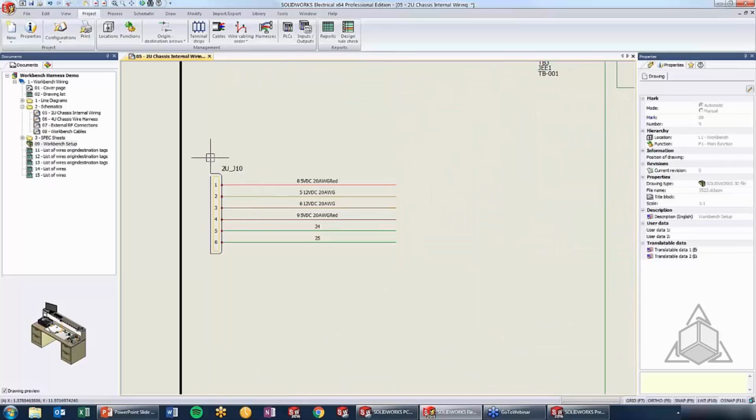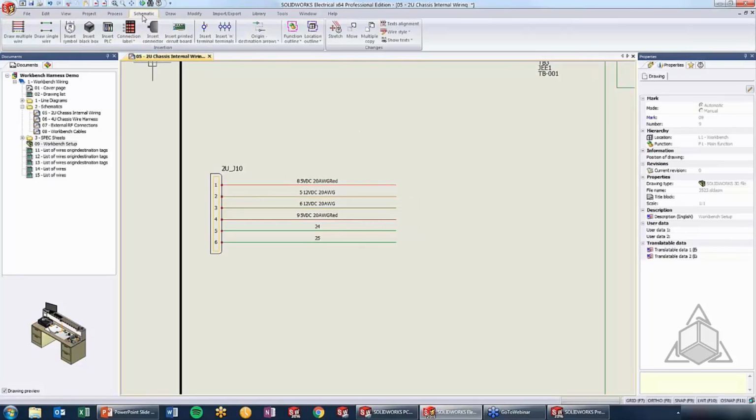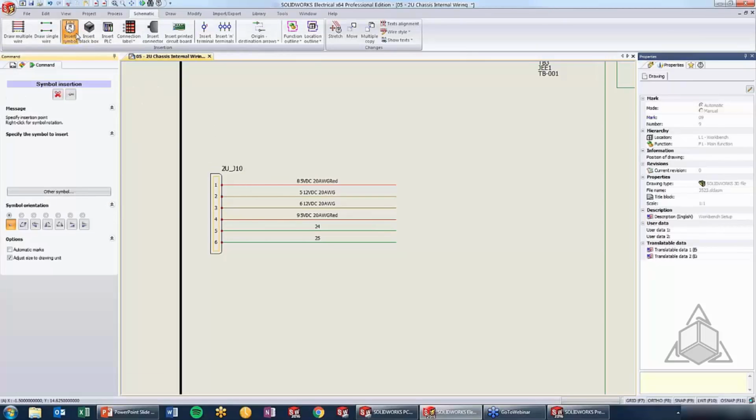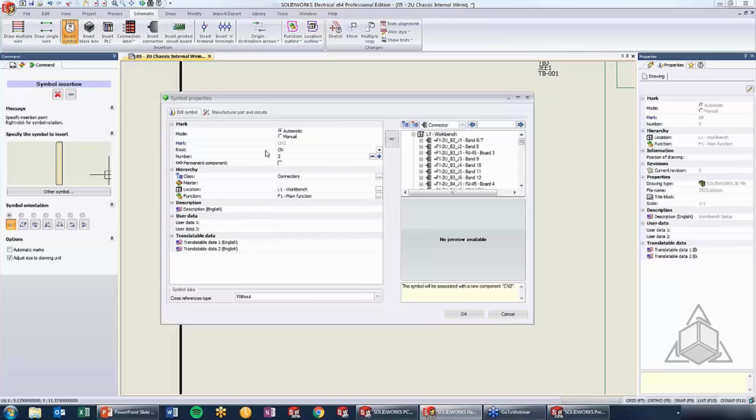What I want to focus on here is I have one connector from my chassis, my 2U chassis, that's just floating right now. All right, so I want to add a new connector to this wire assembly that's going to allow me to talk to my PCB. All right, so I'm going to insert a symbol, and right now I'm just using a 6-pin symbol, and I'll go ahead and place it on my top wire.